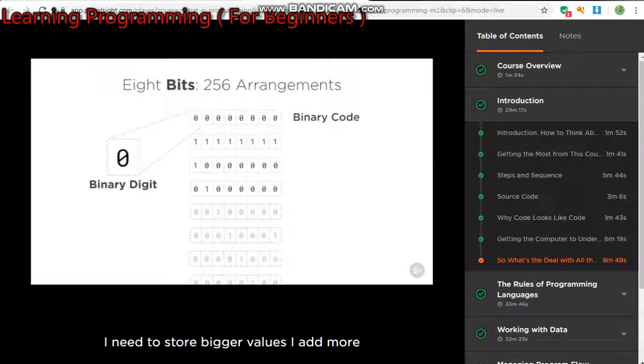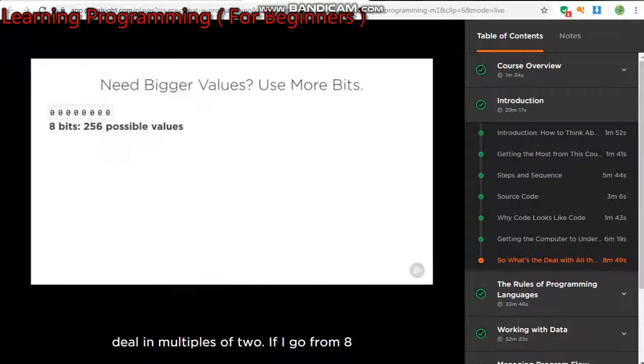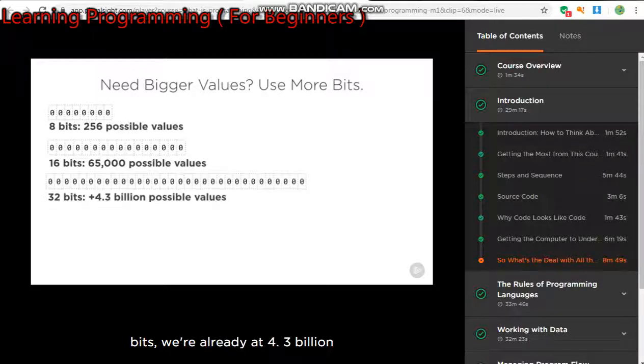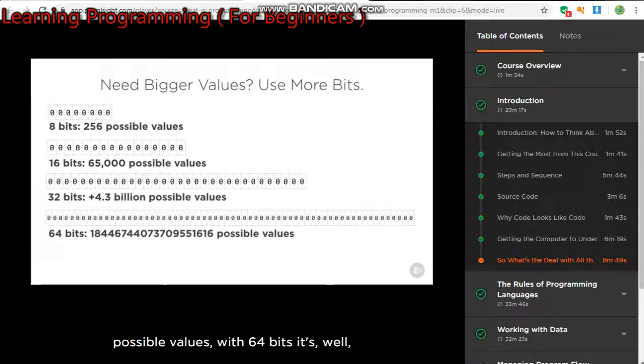If I need to store bigger values, I add more bits. And because computers really are built on this binary idea, it is easier to deal in multiples of 2. If I go from 8 bits to 16, we go from 256 to about 65,000 possible values. Double it again to 32 bits, we're already at 4.3 billion possible values. With 64 bits, it's, well, I don't know how to say this, but it's a lot.